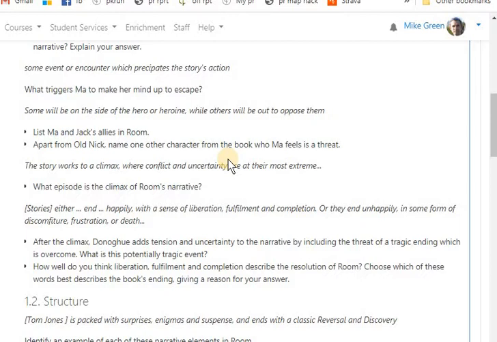But it's basically, this is kind of a Groundhog Day scenario. Nothing really changes. One day is more or less the same as the next day. It's kind of a lockdown social distancing experience that Jack and Ma are having. And then Ma decides to change it.